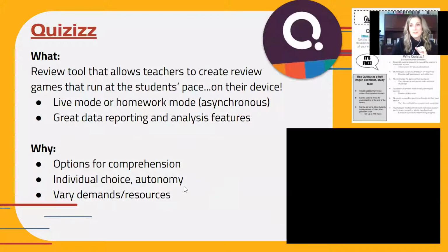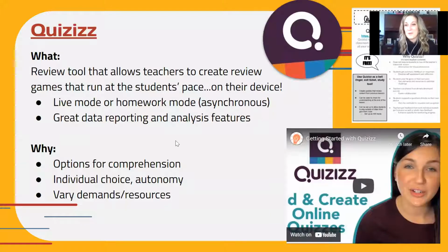Right, so gamified options. As we know, students like to play games in class. It's kind of fun for them to do that. So there are a couple of different options that you can use here for gamifying formative assessment.